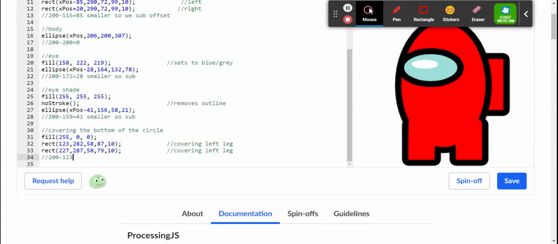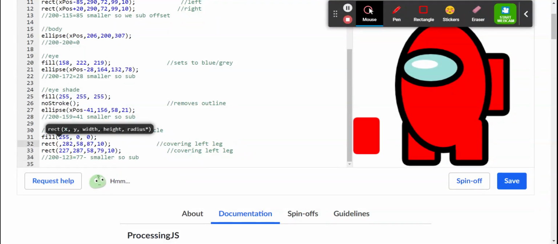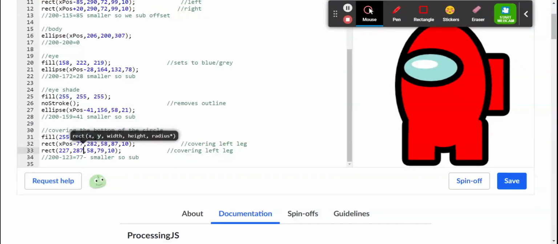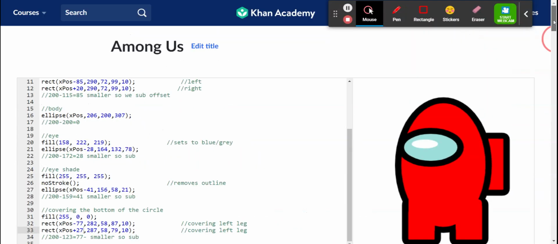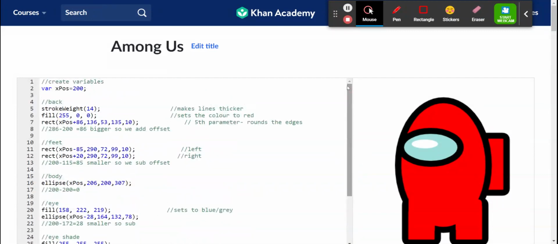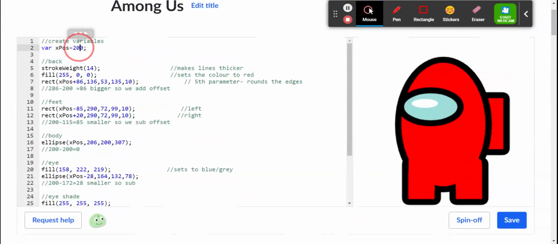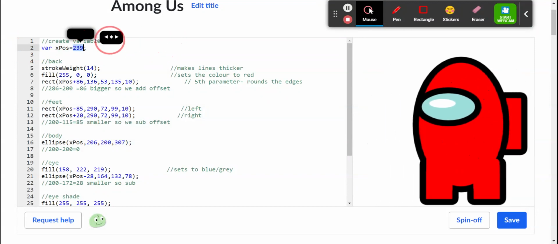So 200 minus 123, that's 77. So it's smaller, so subtract it. So here it's xPosition minus 77. Here we can see it's bigger. The difference is quite easy to spot. It's 27. So it's xPosition plus 27. And then when we think we're done, all you need to do, and you should be doing this as you program, is change it, and you should see that the whole shape moves.